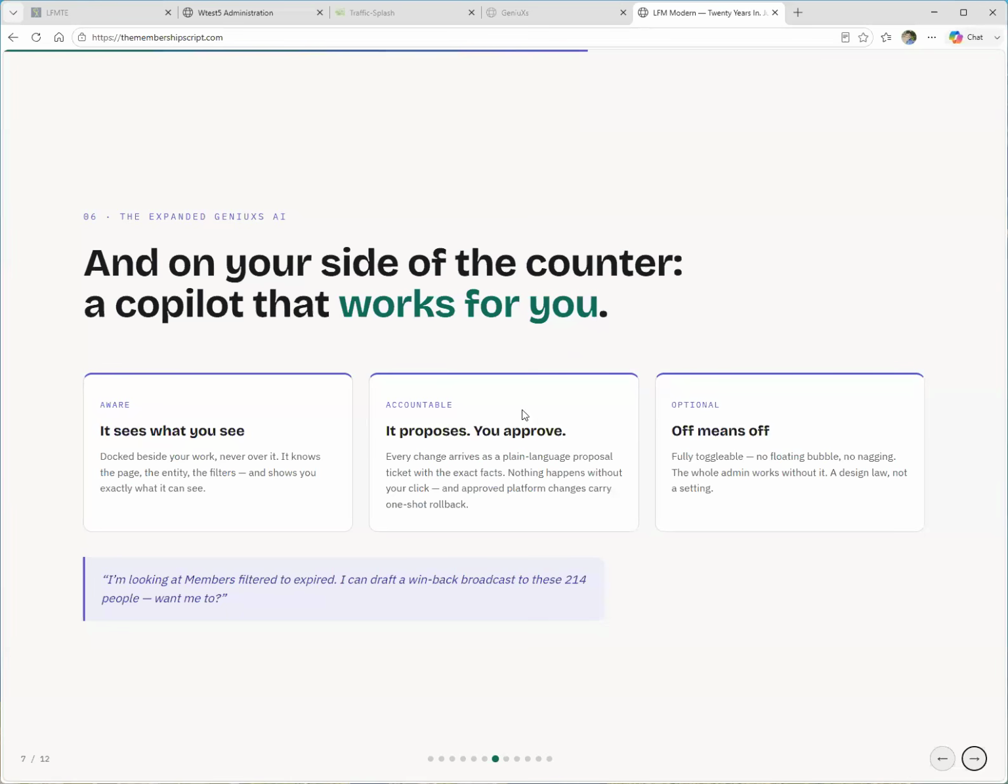So like I showed you with what we did today, when I asked GeniuX to upgrade John Doe's account, it showed exactly what it was going to do before it did it. It said, okay, I'm going to upgrade John Doe to the upgraded membership level, and it will expire August 25th, 2026. And then you click yes or no. In LFM version 5, it'll work the same way.